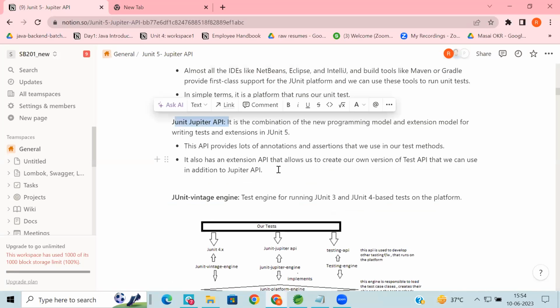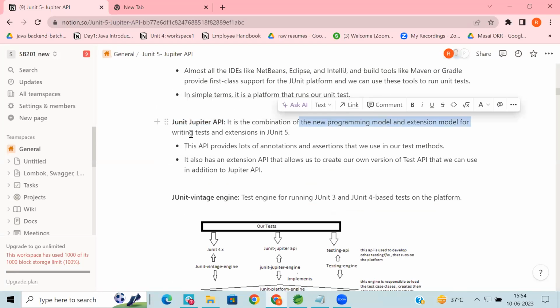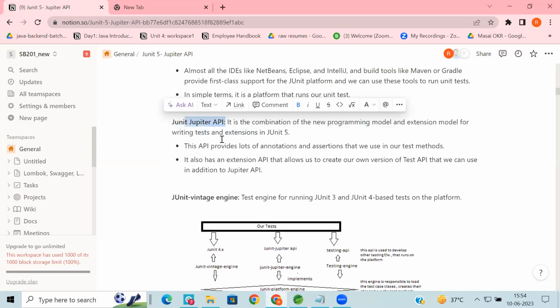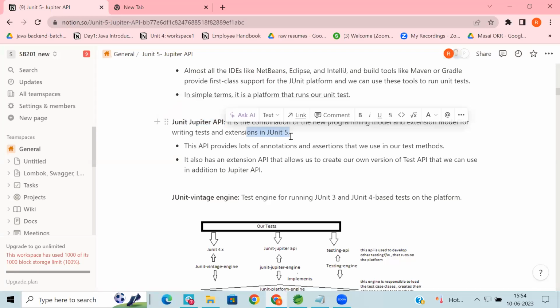This API is basically a combination of the new programming model with the extension model for writing tests and extensions for JUnit 5. इस JUnit API के अंदर आपको बहुत सारे annotation मिलने वाले हैं. You are going to get so many classes, so many assertion methods, annotations by using which you can perform your test cases or your unit tests. Not only that, this JUnit API also provides some extra classes. Using that, you can create another testing framework.